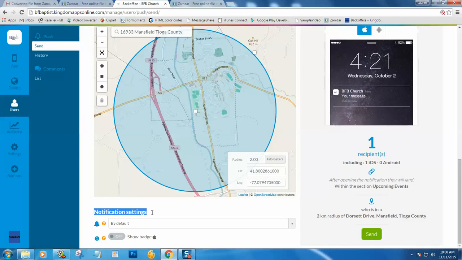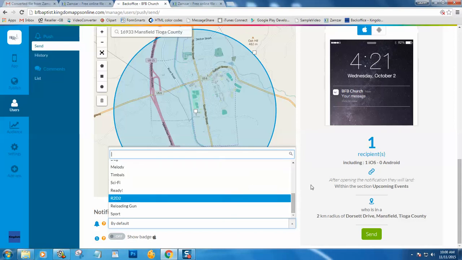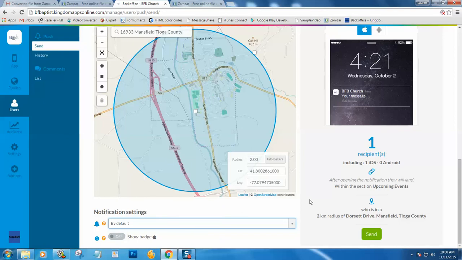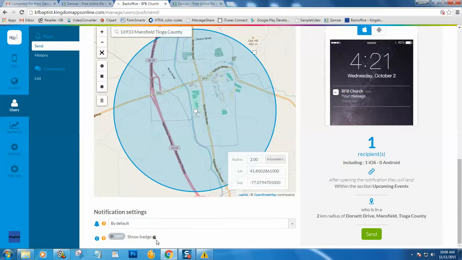And then once you get that set, your target, which once again the default is all users, we come down to notification settings. The first setting is an audible alert, and there are different sounds you can choose if you'd like your notification to make a noise when it appears on your users' phones. And you can choose to show badge, which just means on an Apple phone it will show the Apple logo next to your push notification, or on an Android it will show a little globe.